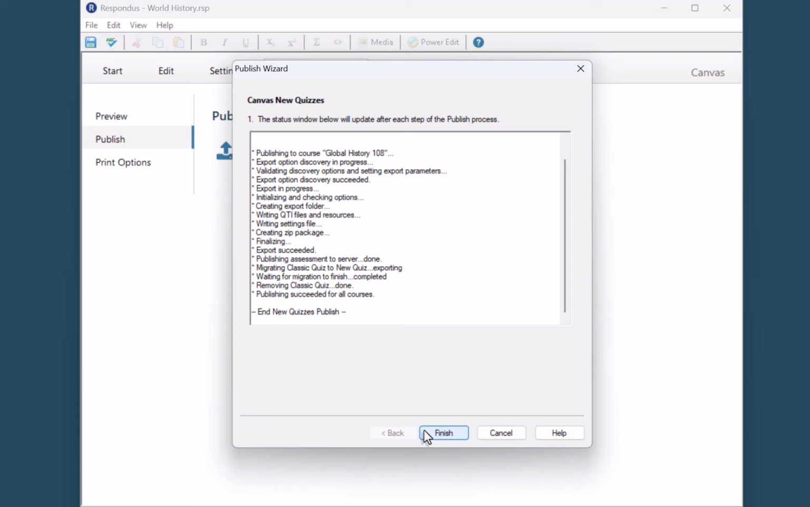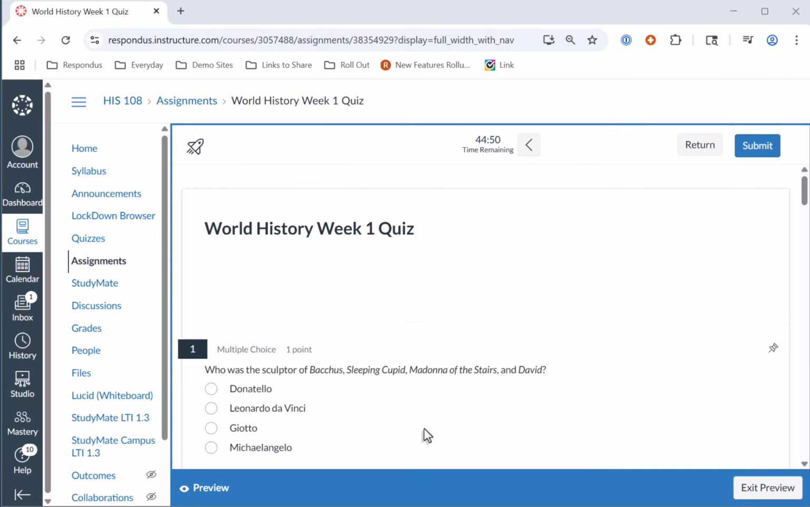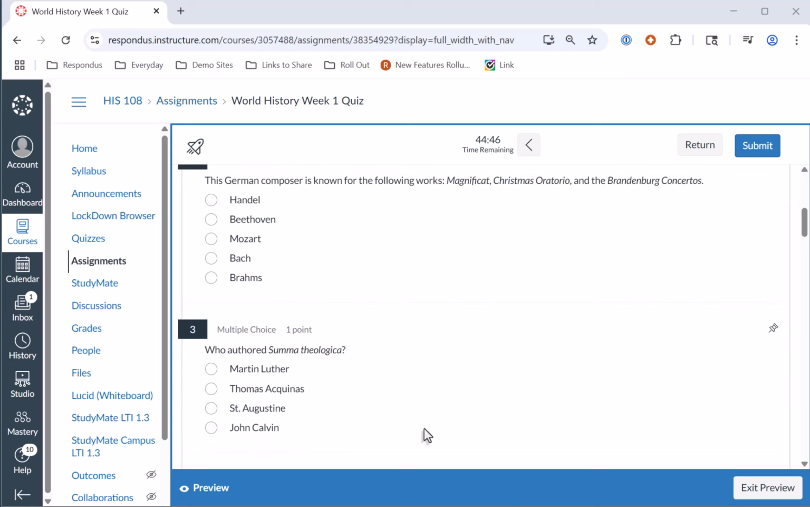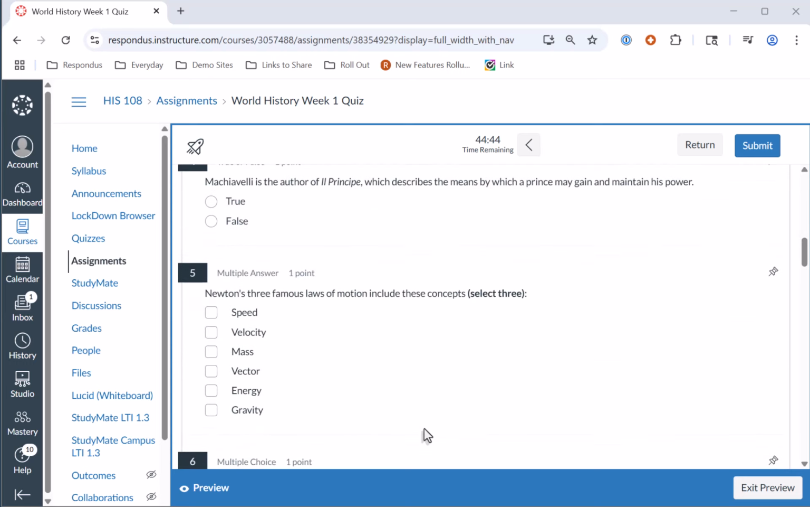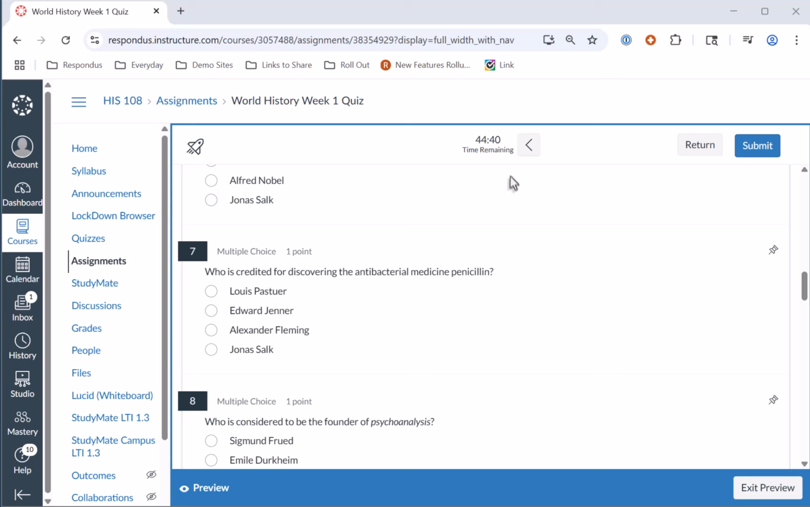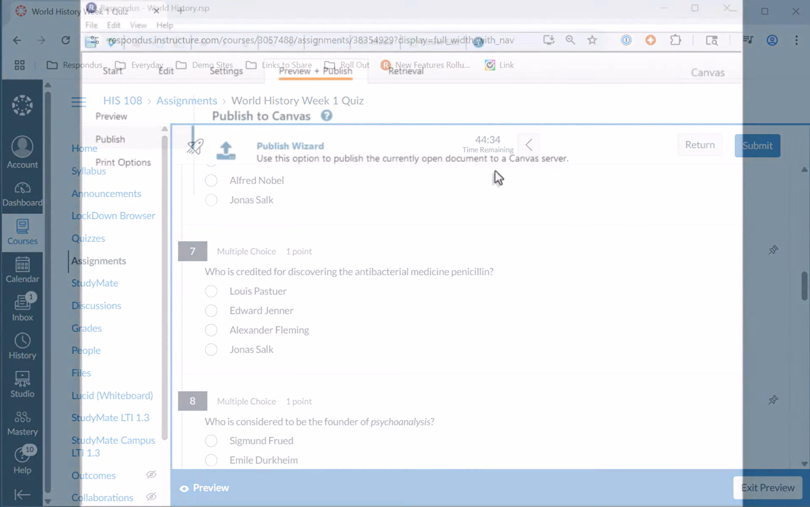As you can see, the quiz has been successfully published to the Canvas course. Let's take a quick look at the quiz in Canvas. Here's the quiz that was published by Respondus 4. Everything looks good. The questions, point values, and media files now appear in the quiz. Even the quiz settings have been applied. Let's return to Respondus 4 to look at one last feature.